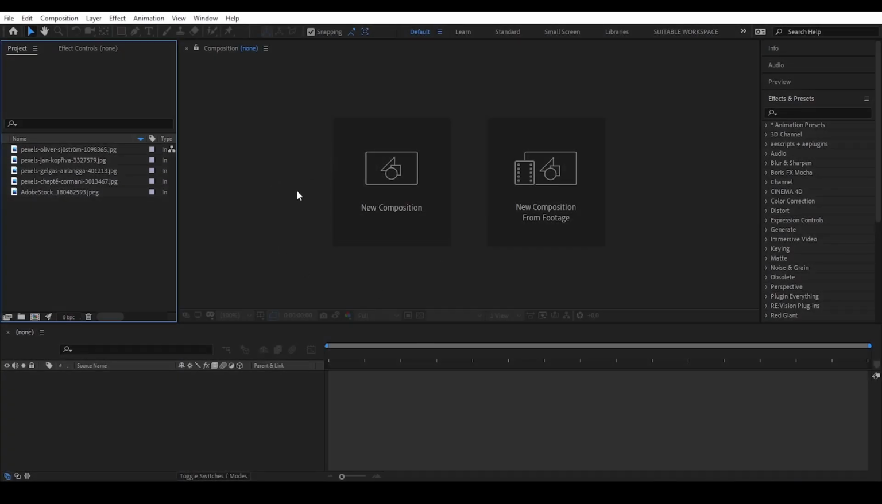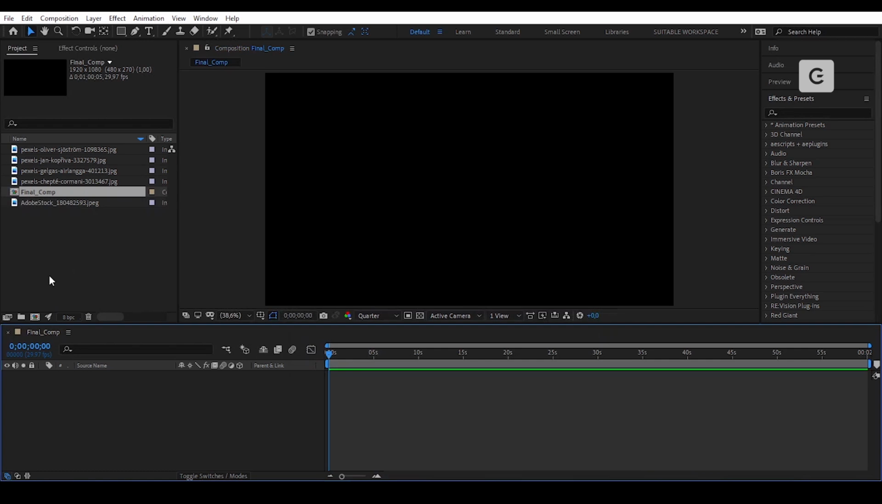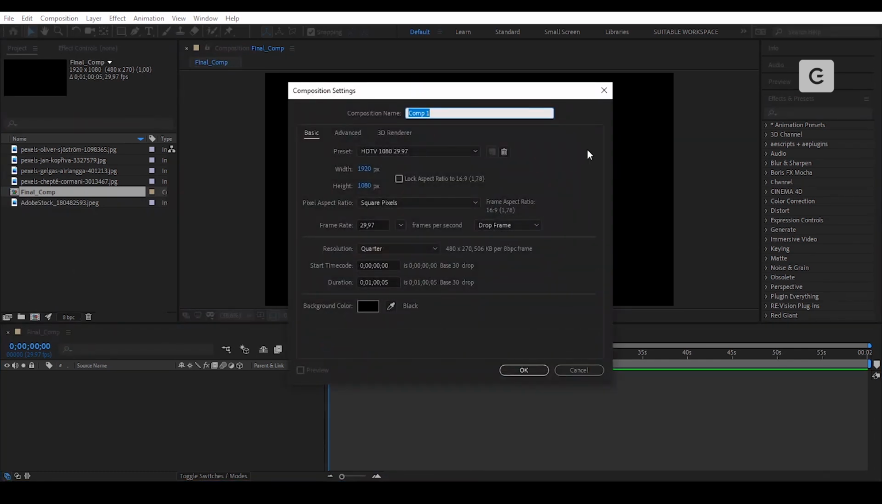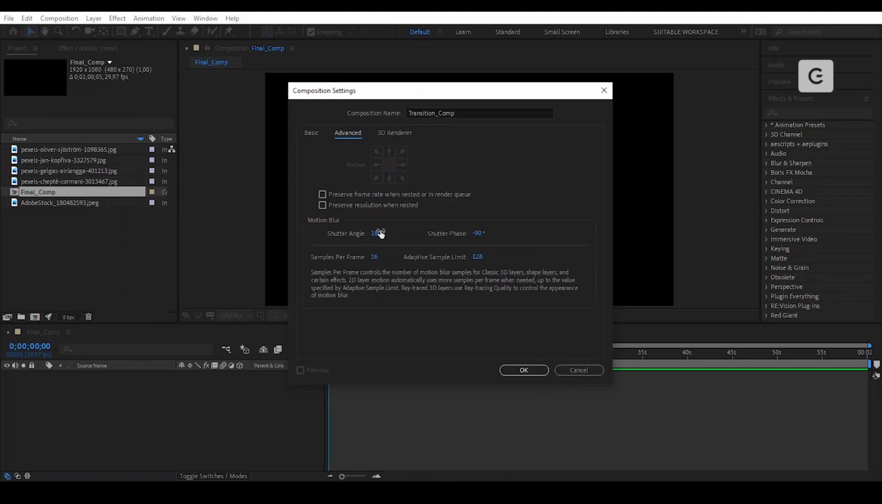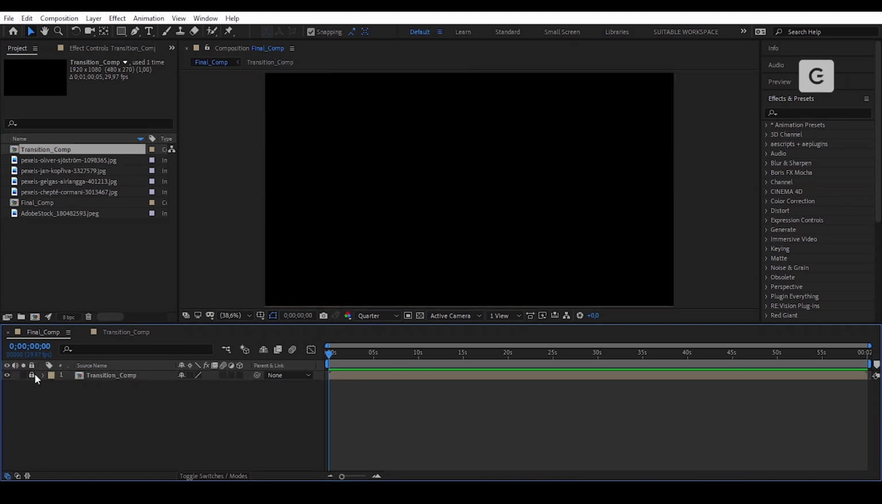Here we are in After Effects. We will create a new composition, 1920 by 1080. Rename it Final Comp and press OK. We will create another composition with the same settings and rename it Transition Comp. In the advanced settings, we will change the shutter angle to 300 and press OK. Drag the transition comp to the final comp and lock it.